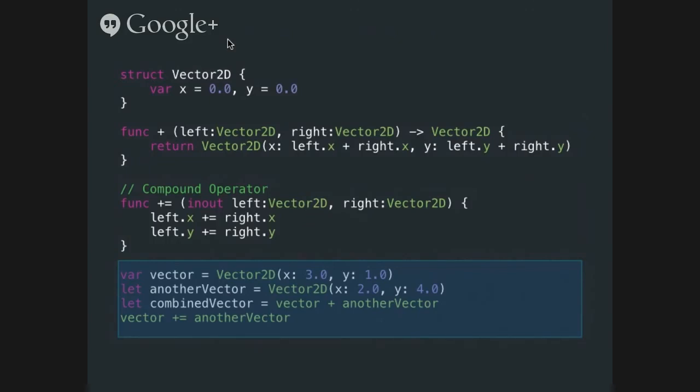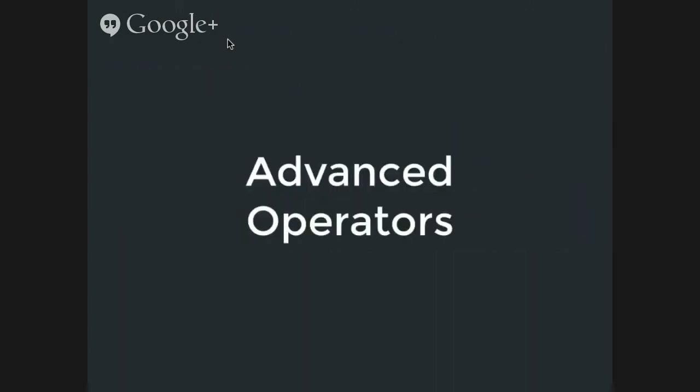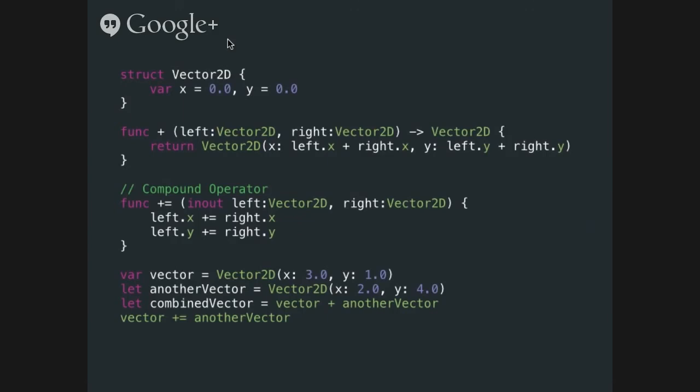Then you can mention that a vector plus equal to another vector, which is a compound operator. Here you have to use inout in the compound operator, left equal to Vector2D, which means we are actually modifying the leftmost operand, right? So this is how you define operators with Swift, right?